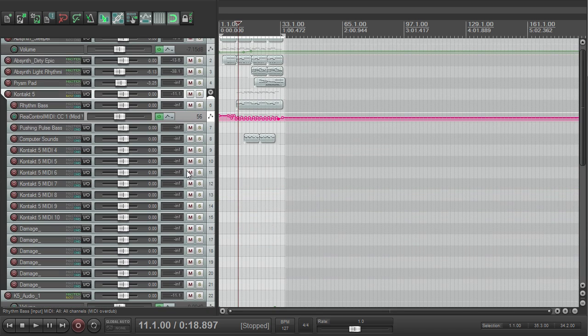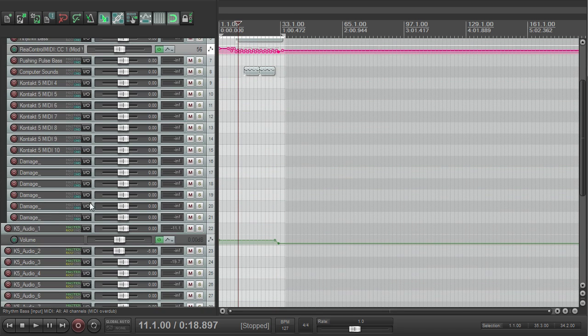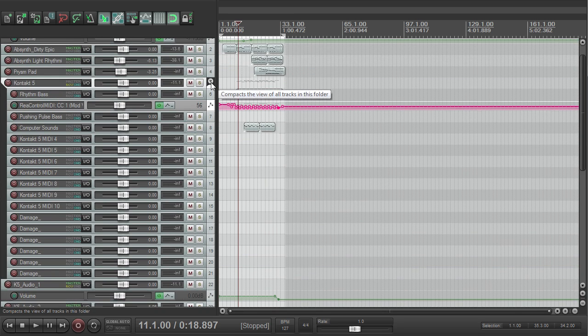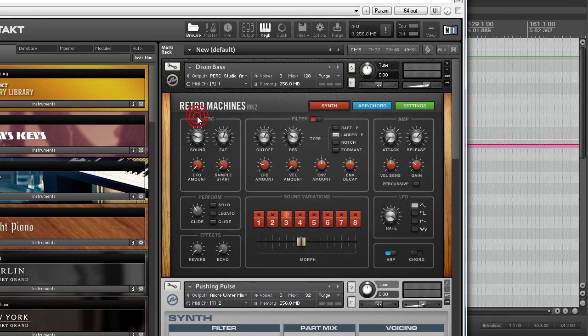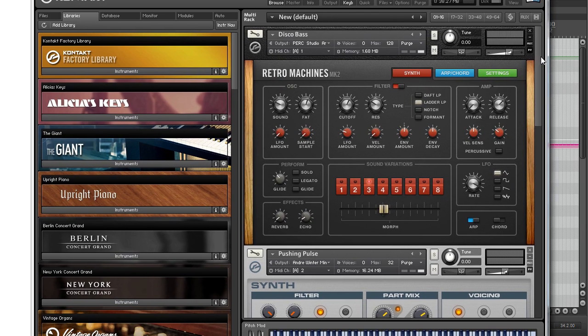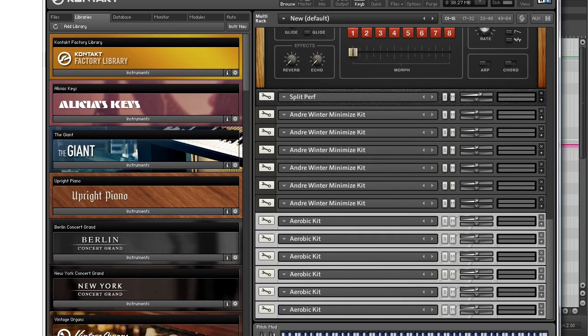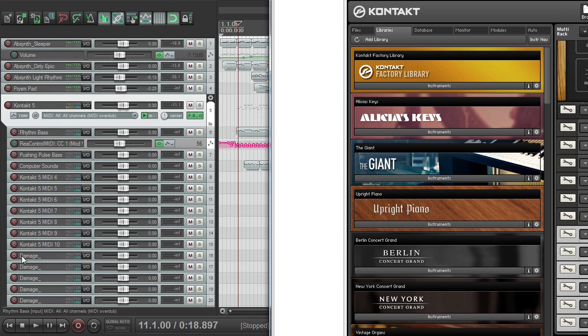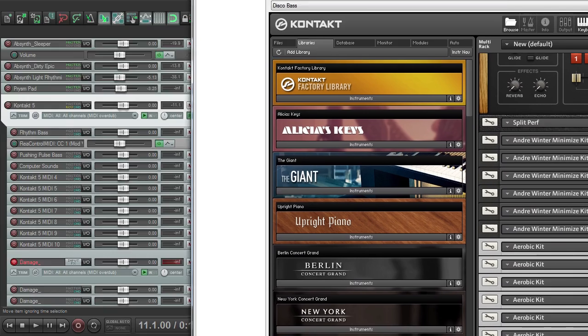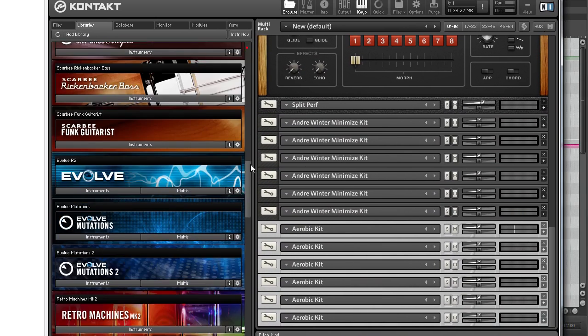All right, so let's get to actually using Damage. Down here, I've already labeled some Damage patches, but in Kontakt, I don't have any instruments. So we're going to go through the whole thing. We're going to audition patches, trying to find some that fit, and then we're going to start laying down some stuff. I'm just going to record enable a track here.